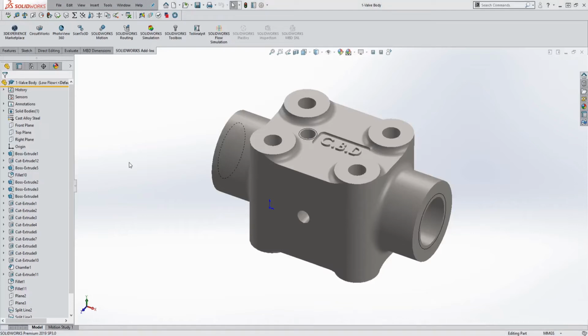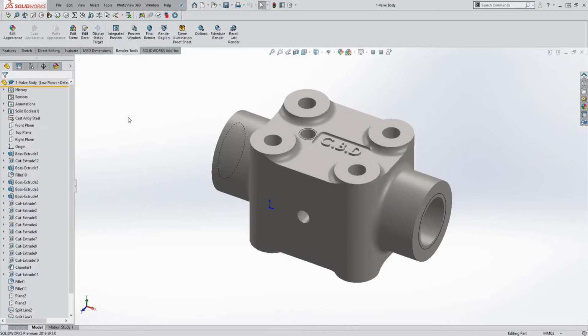You can use the options drop down to activate it, or alternatively you can go to Tools and use Add-ins to activate that. The shortest way is to use the SolidWorks Add-ins tab and click on PhotoView 360. After a short wait, you would see that a new tab appears. It's called Render Tools. Let's switch to that tab.